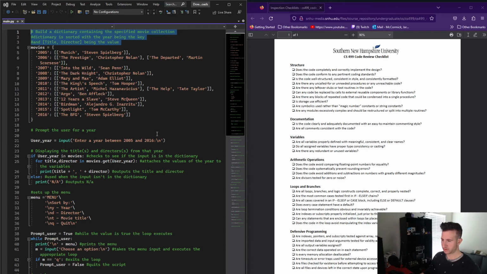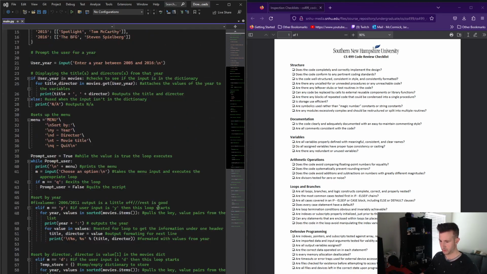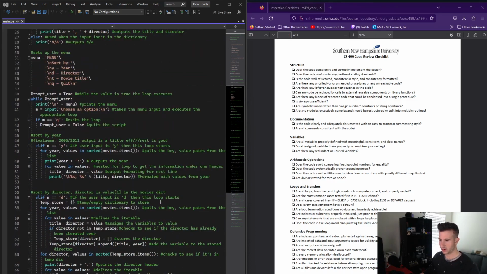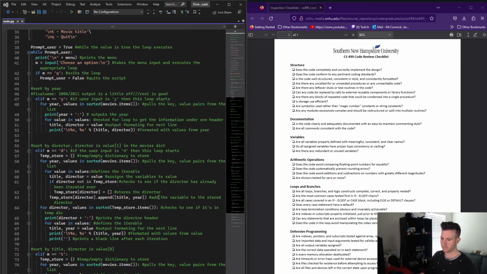Documentation. Is the code clearly and adequately documented with an easy to maintain commenting style? No. The code has a little introduction at the top, and then it talks about what each piece of the code is going to be doing, and then when we get to the bottom here, I don't know exactly what was happening. I feel like I was most likely trying to understand exactly what I was doing as a new person, newer to the use of coding to solve a problem.